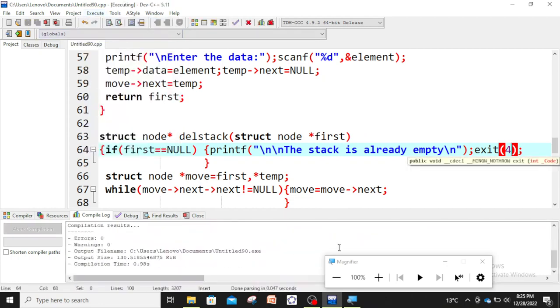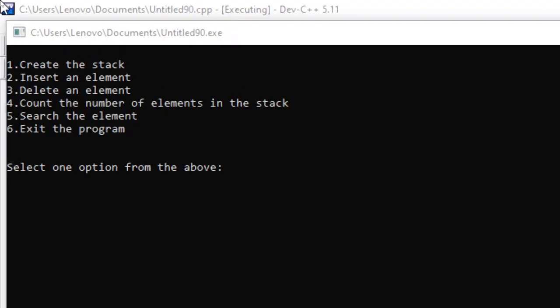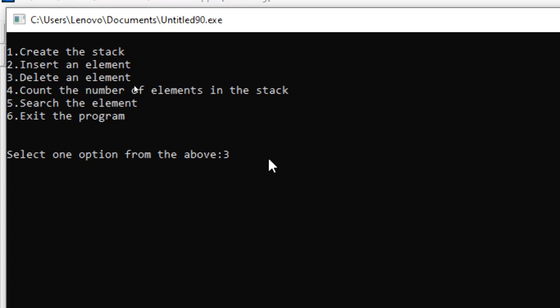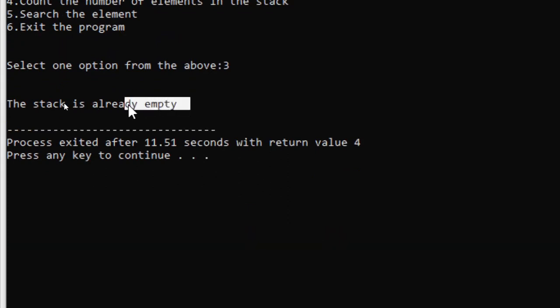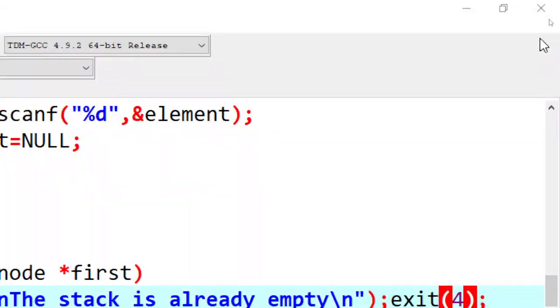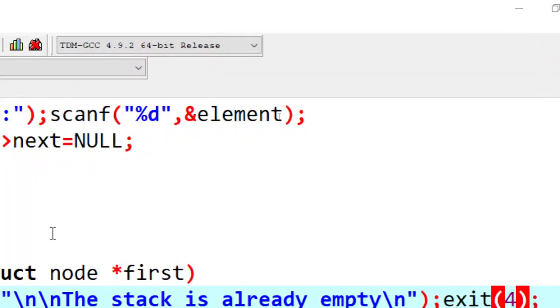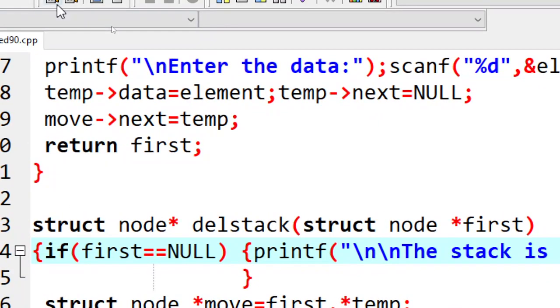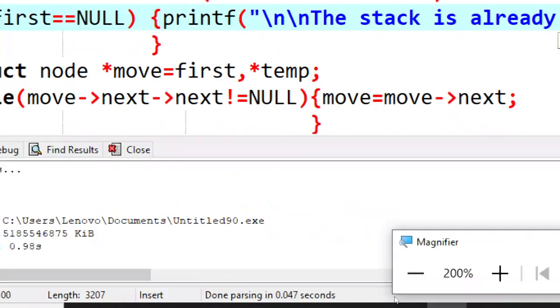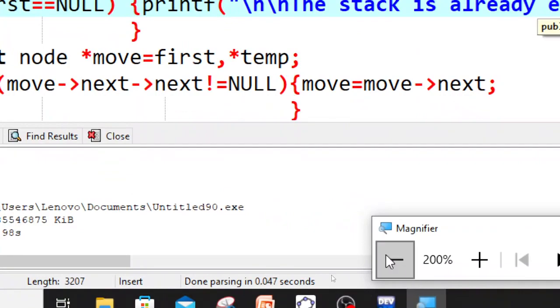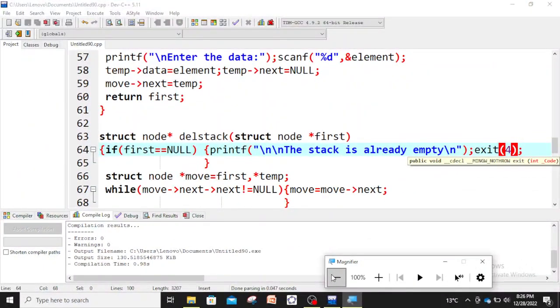I show you here. Again I directly go to the option number 3. Here you see delete an element and I place 3 here, and you see a message, the stack is already empty, and accordingly the return value 4. So this program has become more user friendly. In the same way we have to type this in all functions. I have typed in del stack.